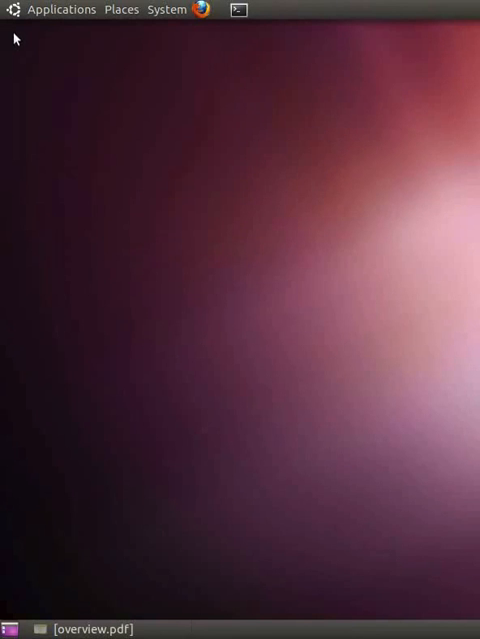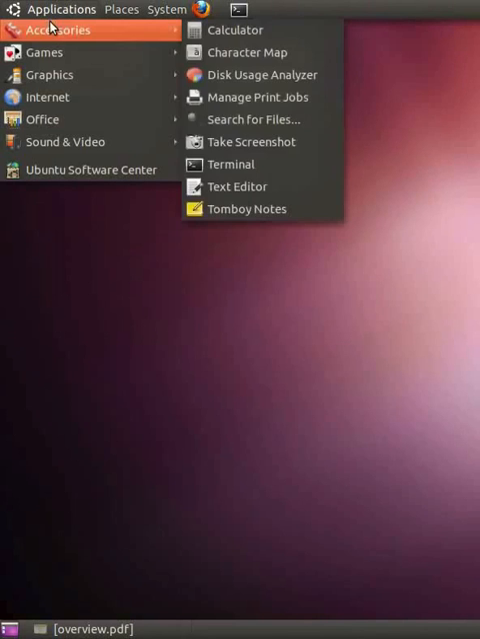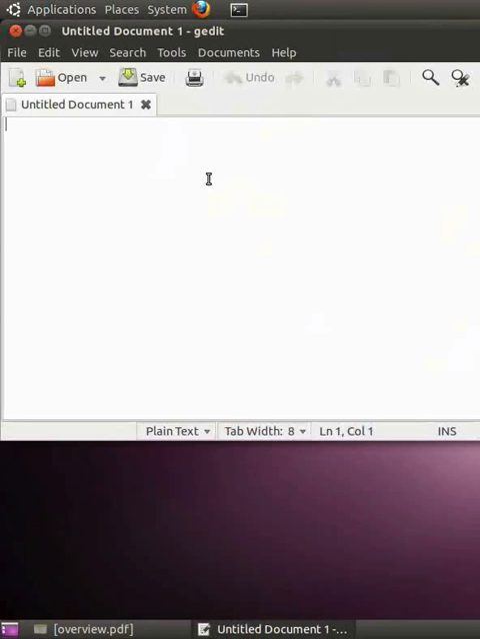Now let's look at another application. For that, go back to Applications and then go to Accessories. In Accessories, let's open Text Editor. Click on it. So what you see right now on screen is the gedit text editor. Let me type some text here and save it.